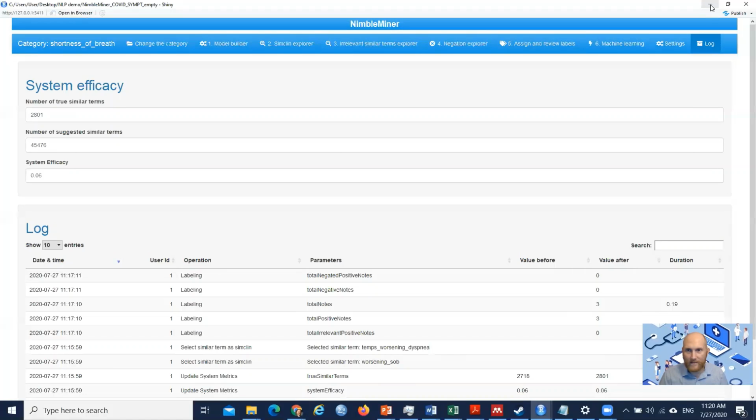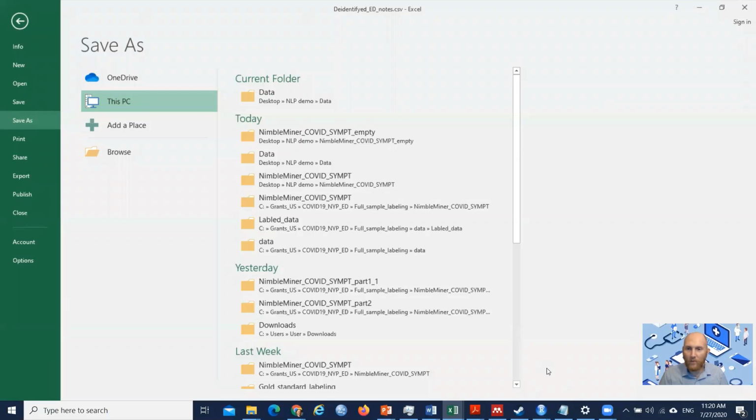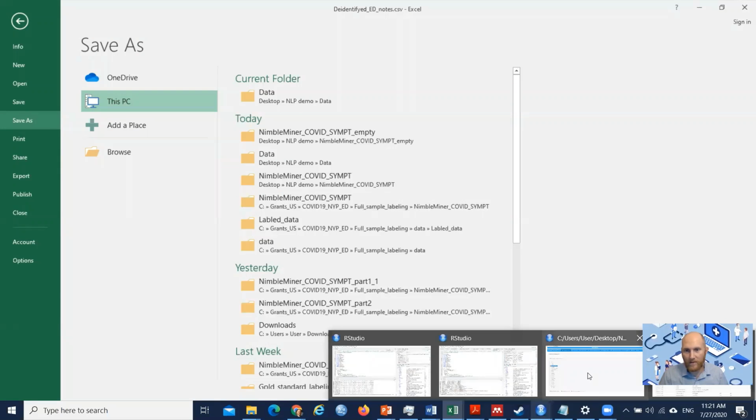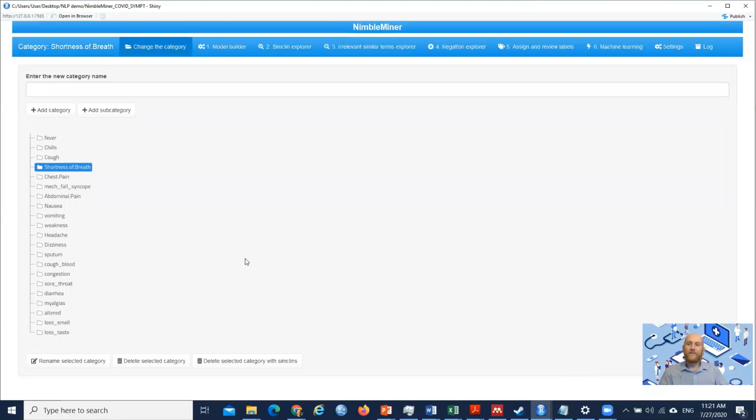Now, let me show you an example of how this would be used in a larger project. So imagine that for the COVID-19 symptom research, we do have the following list of symptoms. These are your commonly reported symptoms of COVID that we identified in the literature.